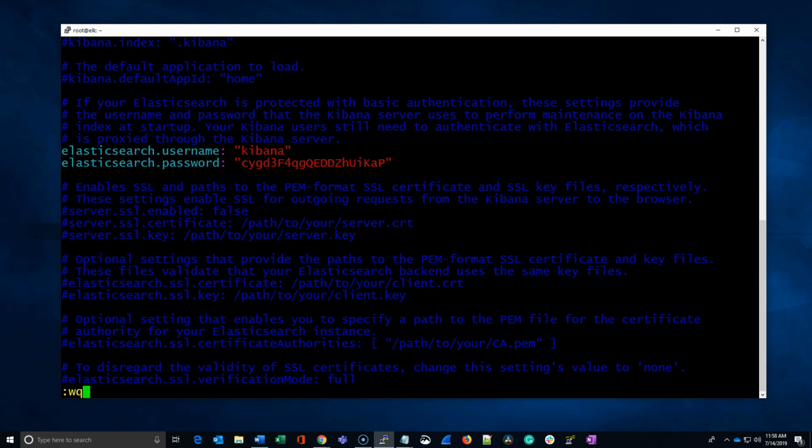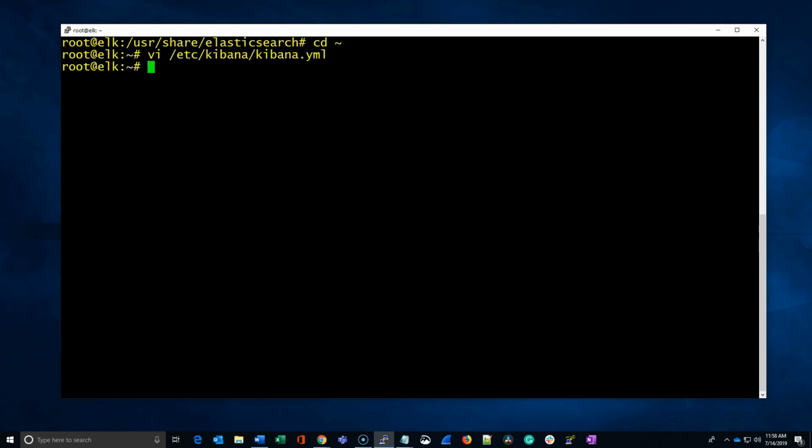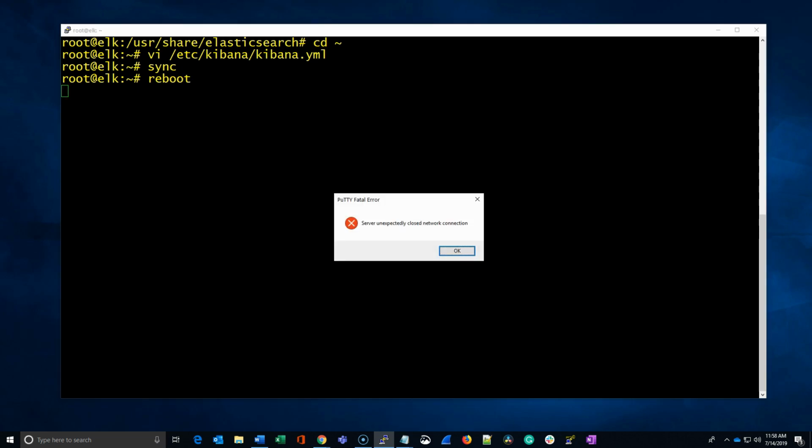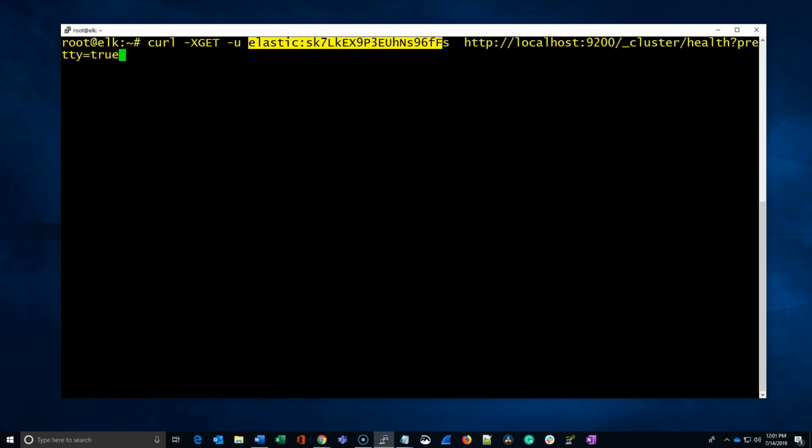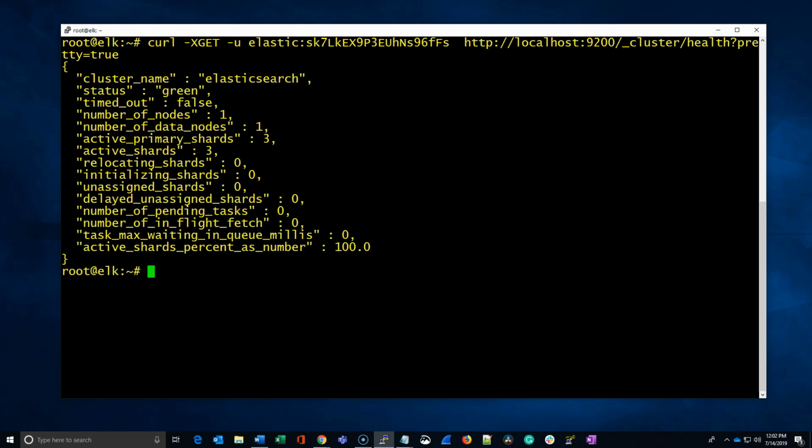Now I'm just going to write everything to disk and then reboot. I'll be back with you in a few moments. And let's go ahead and do a little test here after the reboot. And that shows that Elasticsearch is up and running.